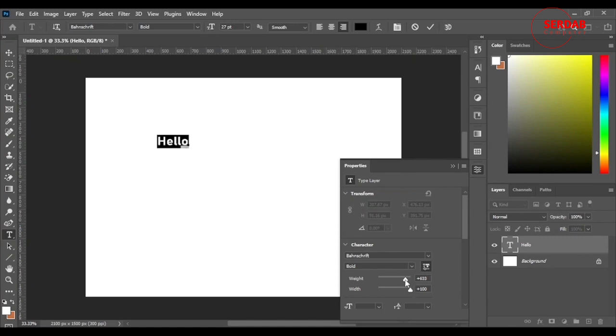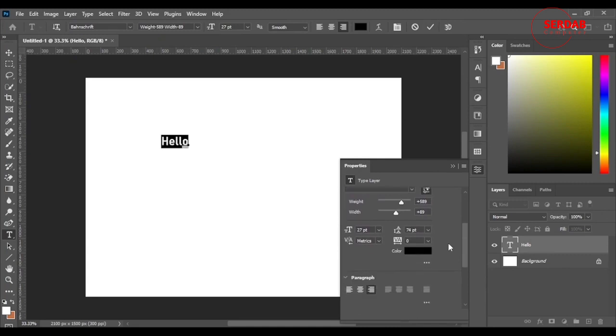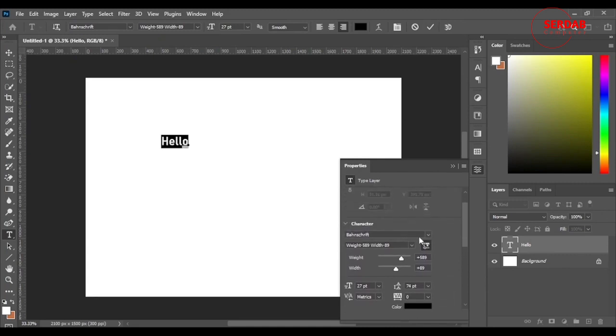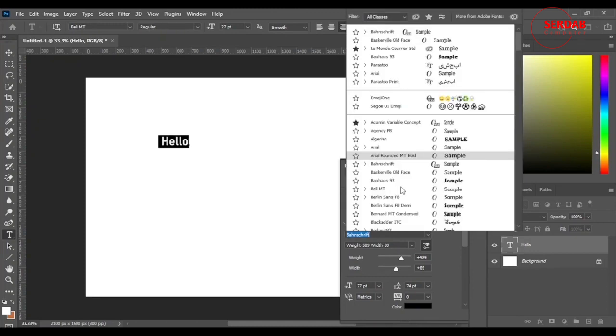I can change the weight of my text. I can also choose the width. Just some slight adjustments you can see. It does take a little while to apply the changes, but you can just wait for it. And again, if you don't like the font, you can also change it down here. Choose another one.